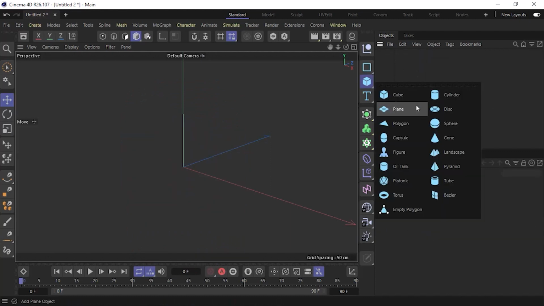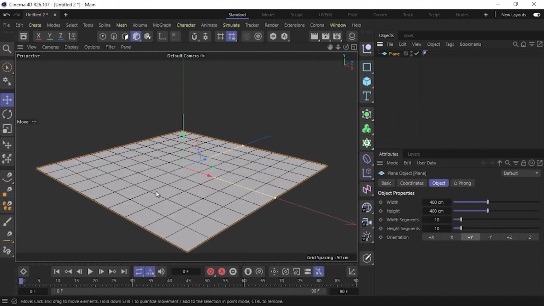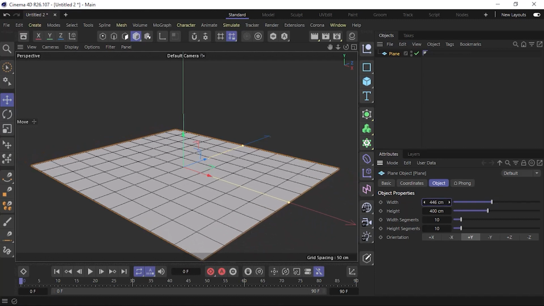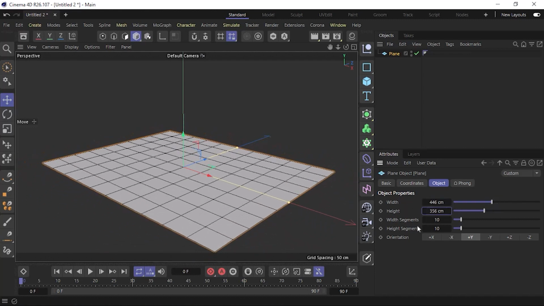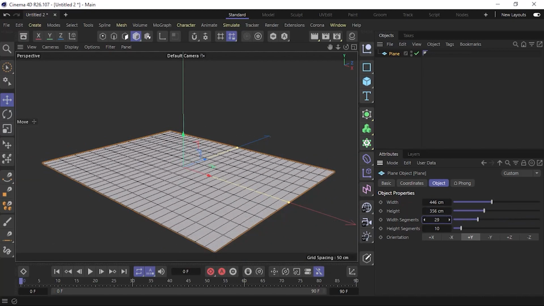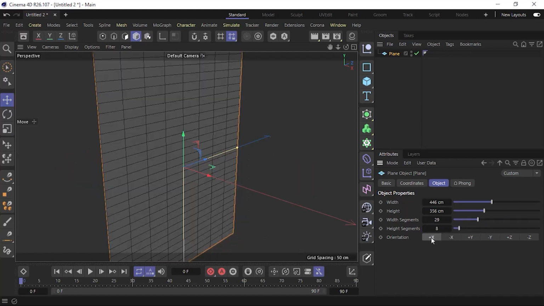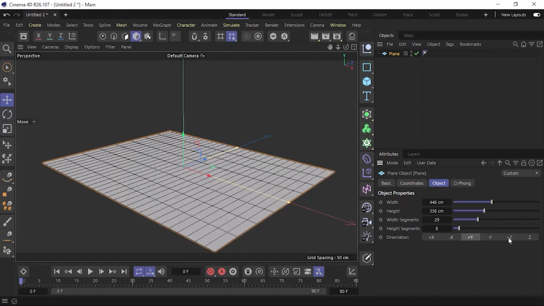Okay, let's try another object. For example, I have plane. Plane, from its name, is just a plane, like this. It has few options like width and height, and also width and height segments. That's it. Not much. But in case you want to change the orientation to the x-axis or to be in y or in z axis, that's it.